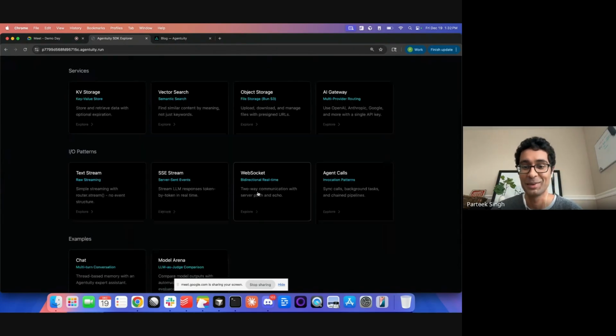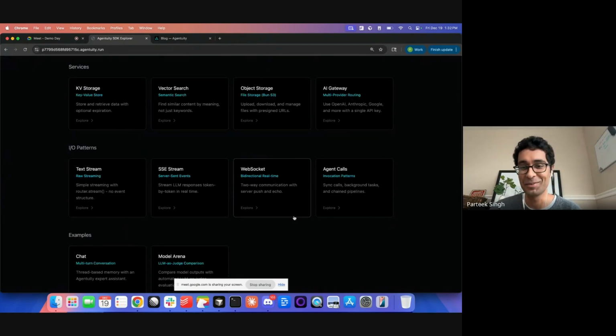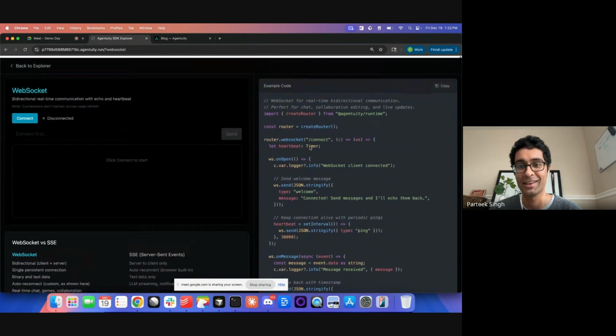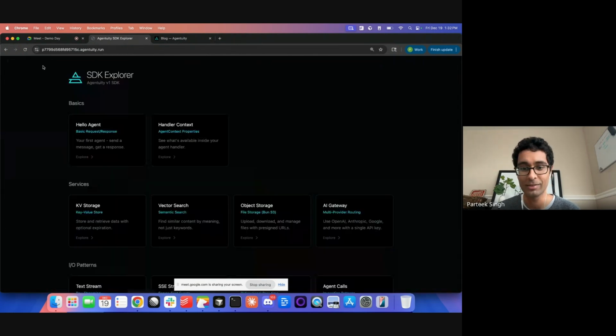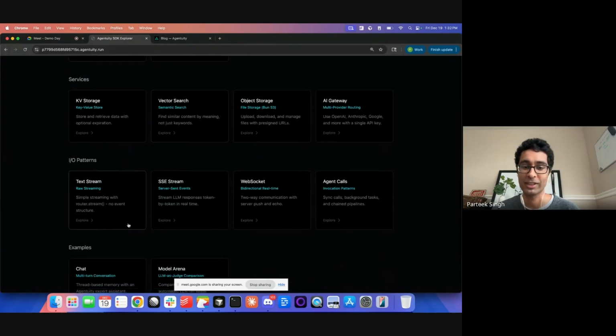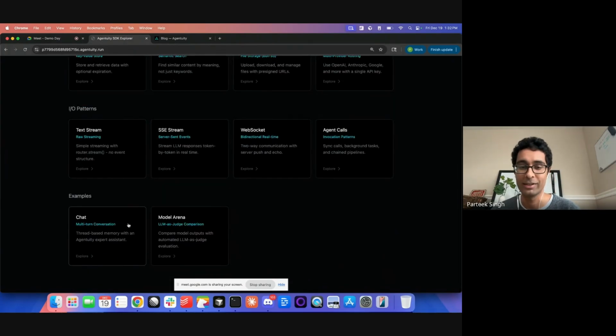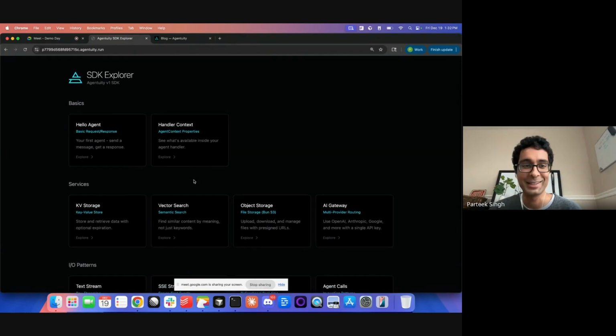There's plenty more stuff. Some of this might not be working right now, so I'm going to skip over it. But we also have WebSockets, an example for WebSocket for bidirectional communication. And of course, as we add more features in, that'll all be in here as well. So that's a bit on the SDK Explorer, a lot to come with this.